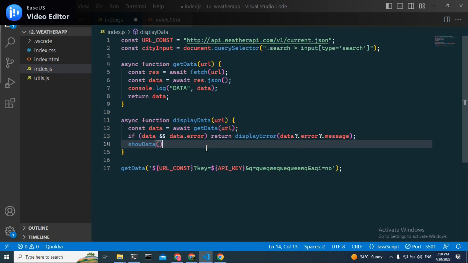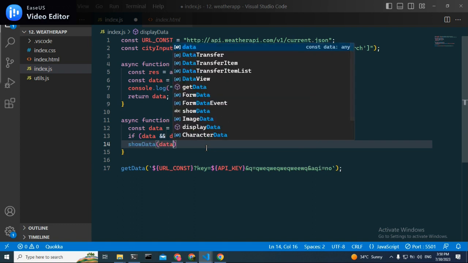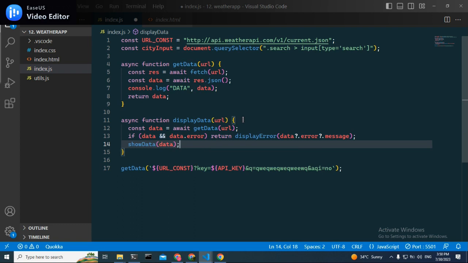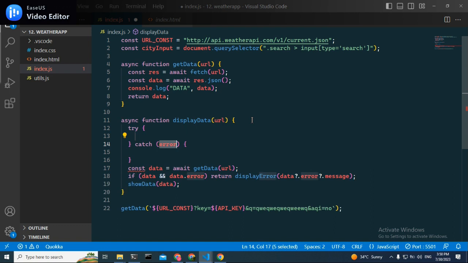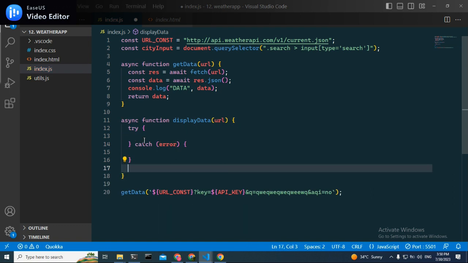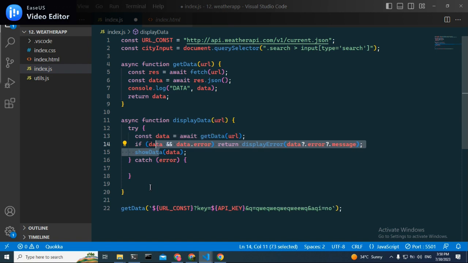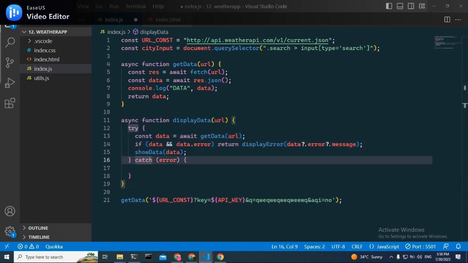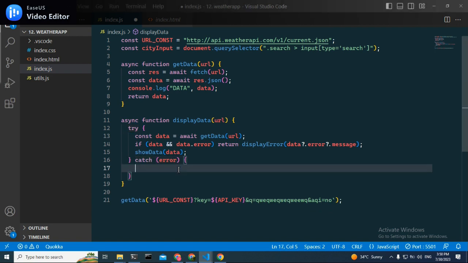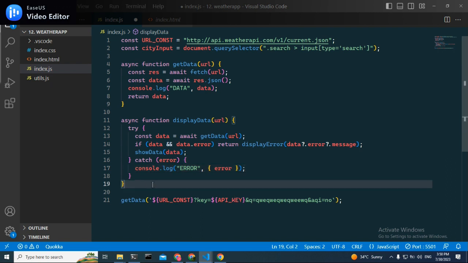Else we'll create a new function called showData, and we'll just pass the data there. Of course, since this is an asynchronous function, I will do a try catch block here, and this will be in the try block, and in the catch block, I don't know, we can just log an error or something. So that's the displayData function. Now let's work on the displayError function.